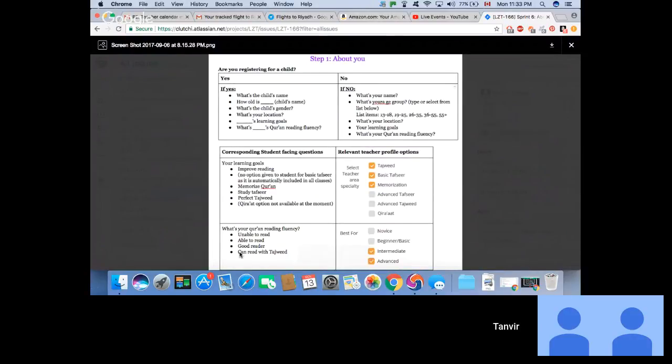They can select that they can read tajweed and be able to read at the same time, because that's only one option they can select here. But if they select everything, it's fine, because all our teachers are going to have most options enabled. So you just match accordingly.